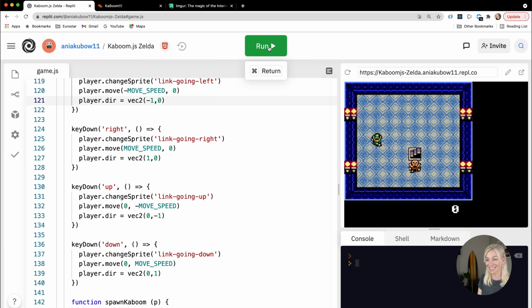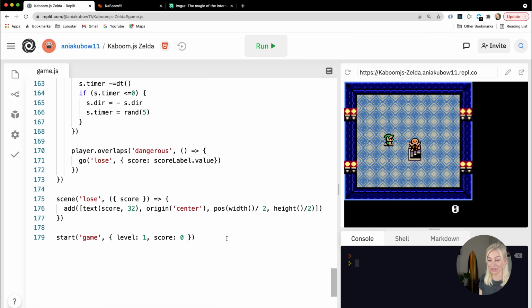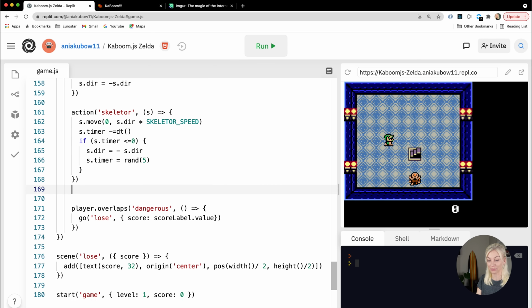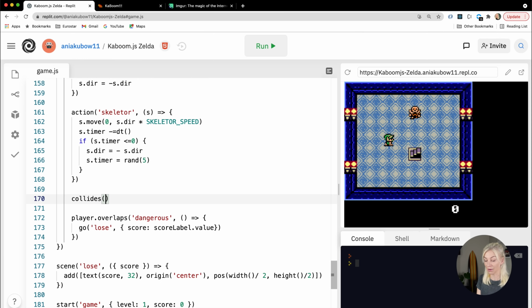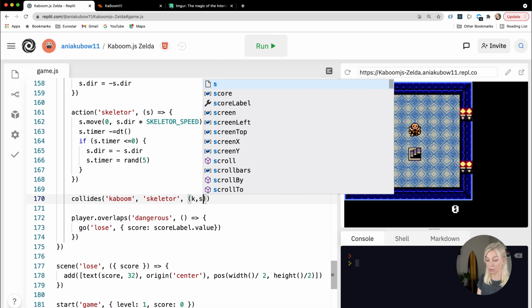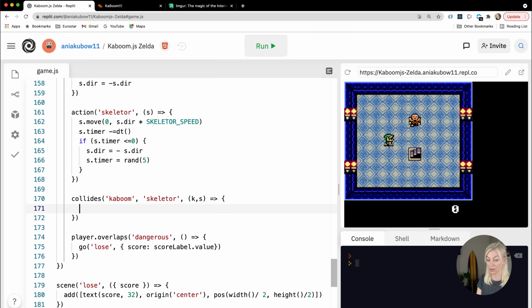So great. One last thing, I promise, and that is adding a score if we destroy a skeleton. So I'm going to do that here. So I'm going to use collides again, and I'm going to pass through anything with the tag of Kaboom and anything with the tag of Skeletor. And I'm going to actually pass through K for Kaboom and the S for Skeletor this time, so we can use both.